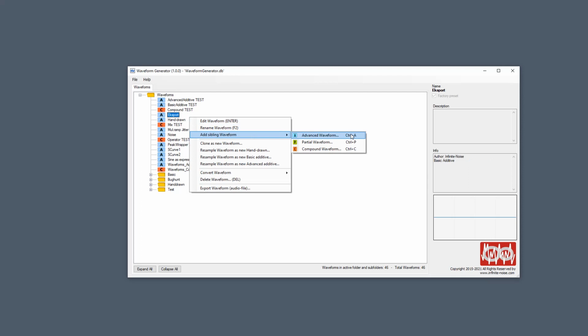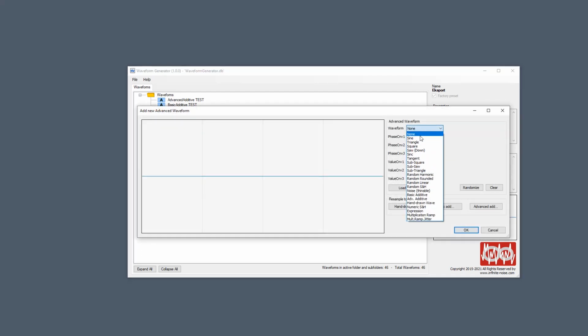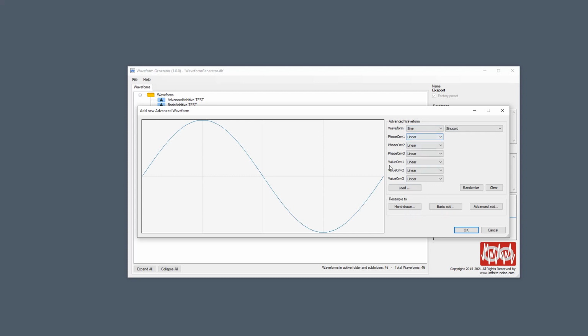We begin by adding an advanced waveform, and I simply choose a sine. And in this video I will only concentrate on these three value converters. The first one, linear, will simply pass the input value out as an output value without changing it. So right now these three value converters are doing nothing.